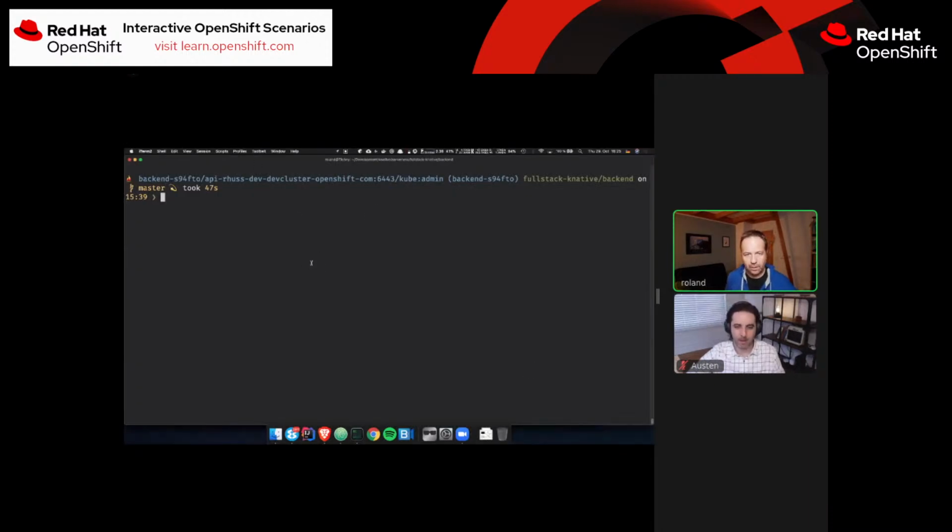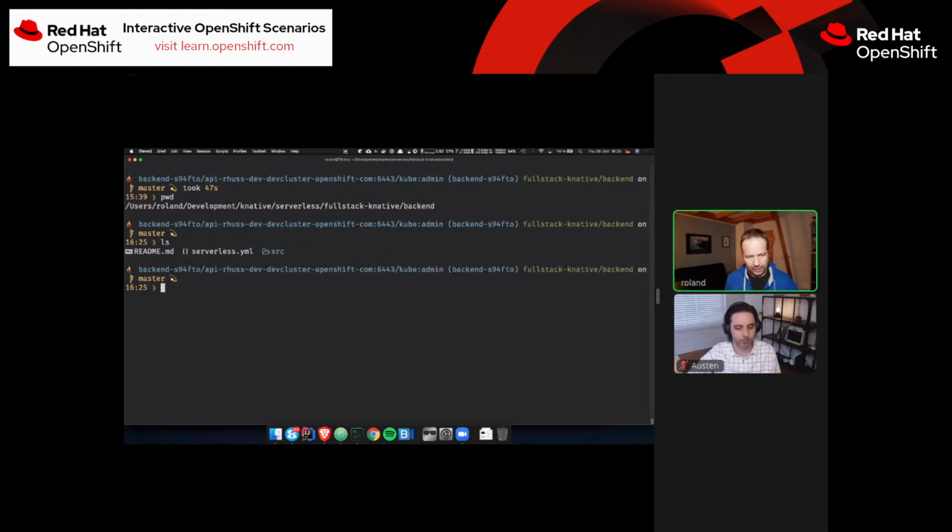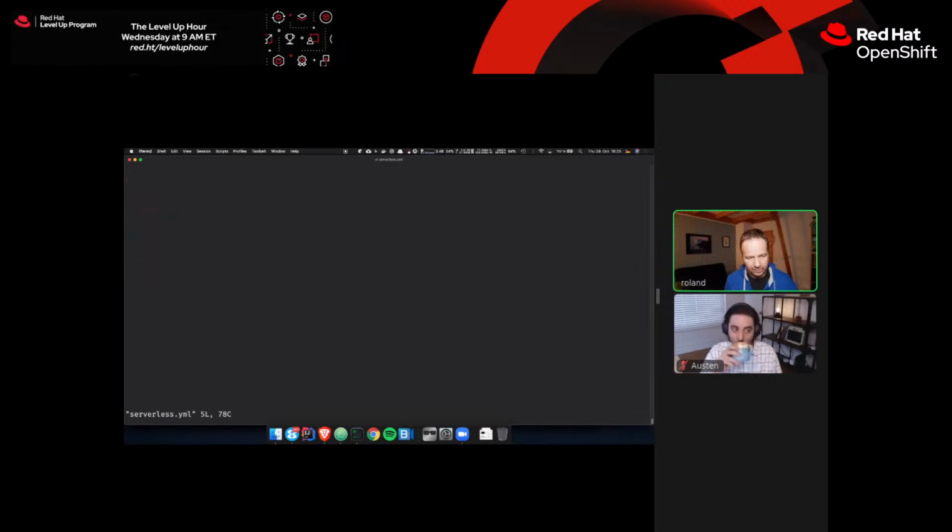So here we go. You should see a terminal. Okay, so what I have here is just the checked out repository as Austen has shown you. We are here in the backend directory. And as mentioned, we have already seen that there's this serverless descriptor, which depicts the Knative component. This is something we have developed together in collaboration, and this Knative component is also valid for OpenShift Serverless.